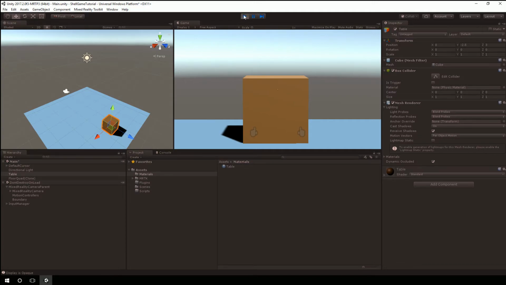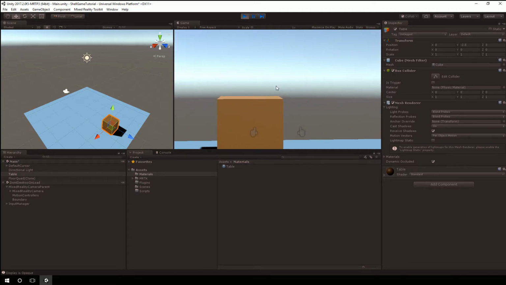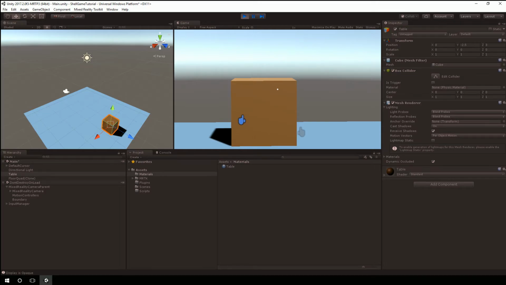Okay. Now, these little hands that you see right here on the left and right, this is from the Mixed Reality Toolkit. It's actually the input manager that's making those visible. And I can hold down my left shift button, and that makes it look like I'm holding up my left hand in front of the HoloLens.